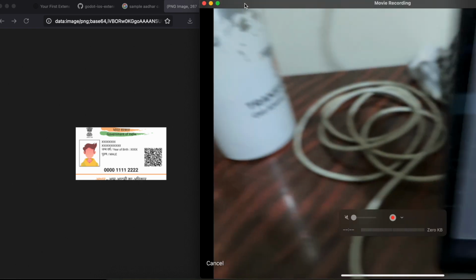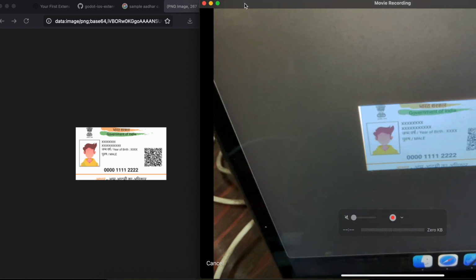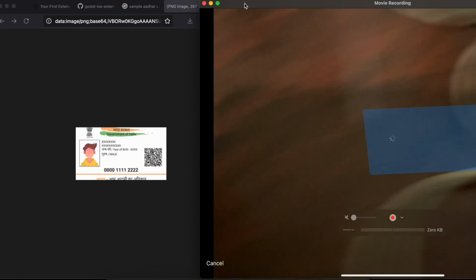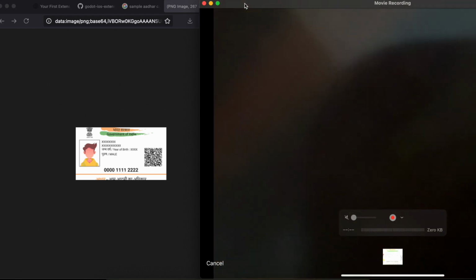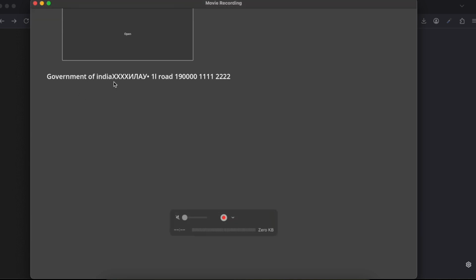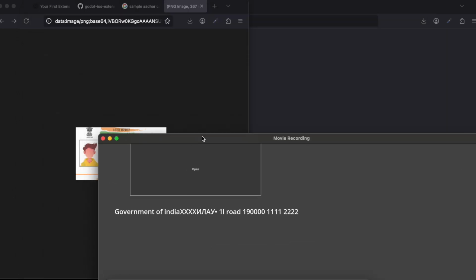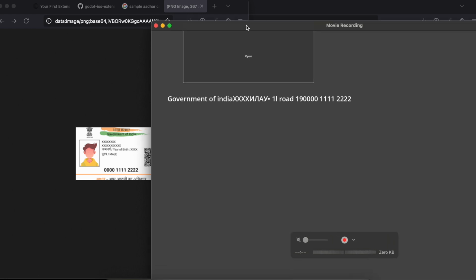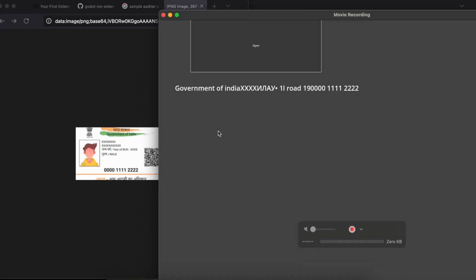You can scan whatever document you feel like. So I'll just hold my camera near this. It will automatically scan it for me, so it has automatically scanned. Okay, and you have to click on this save option, which is present by default. And here you can see it has tried to read this Government of India, then 1L road. It is not 100% accurate, but it tries to do its best. Even this image is not that great, but I feel like it did what it could.